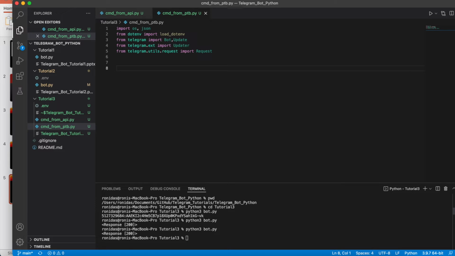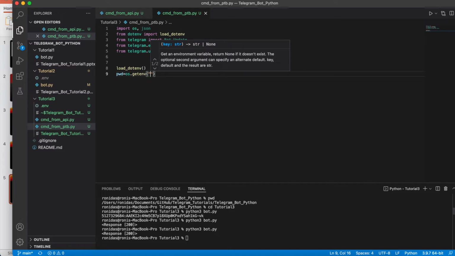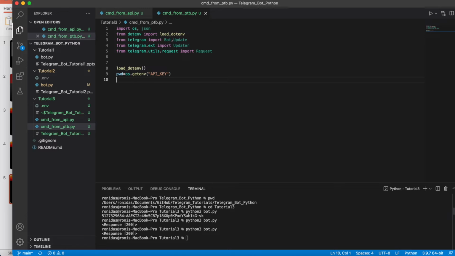Now let's start working on the token generation. First of all, load_dotenv is there. Then maybe I can write pwd equals os.getenv, and inside that I can write API_KEY. Okay, done. So our token is generated. Now let's start working on the bot. Let's create a main function.